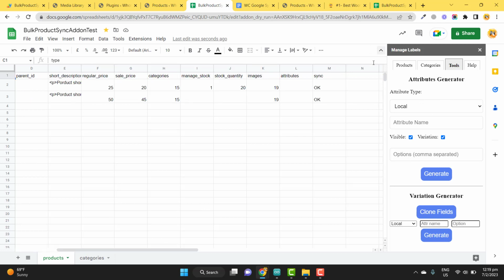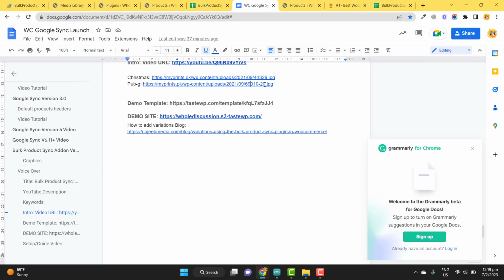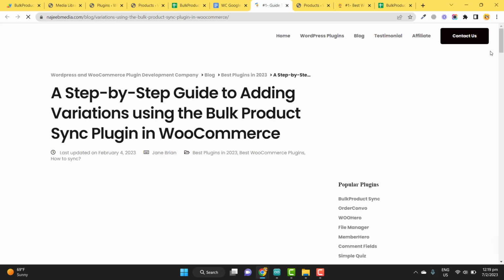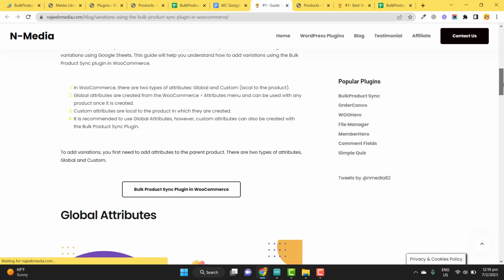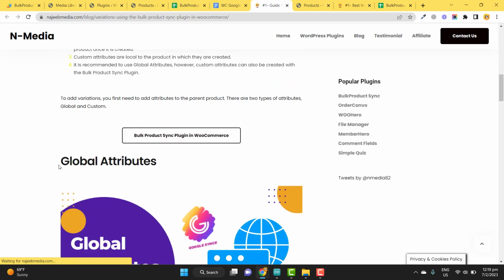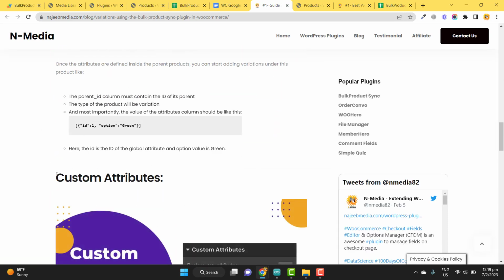Now if I go to tools and I want to create the attributes for this product, attributes are of two types. The detailed information about global and local attributes is in an article in the description, where we have explained the difference between these two attribute types in WooCommerce.